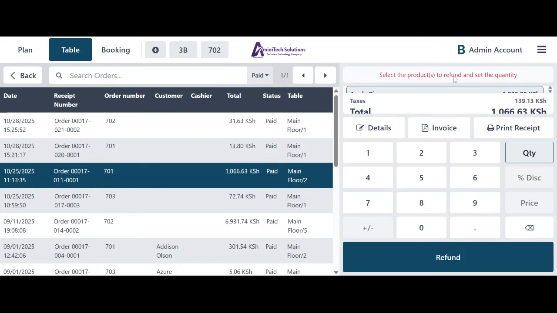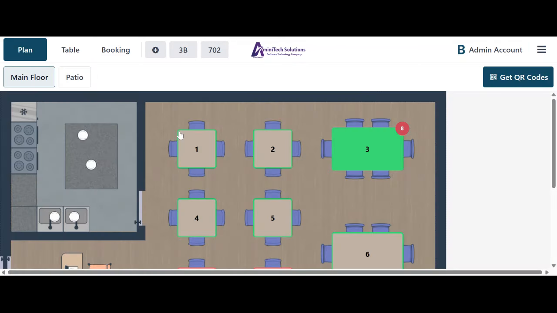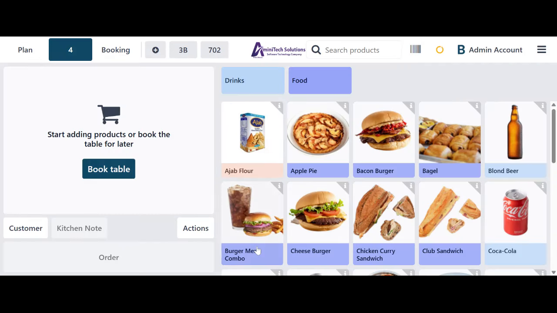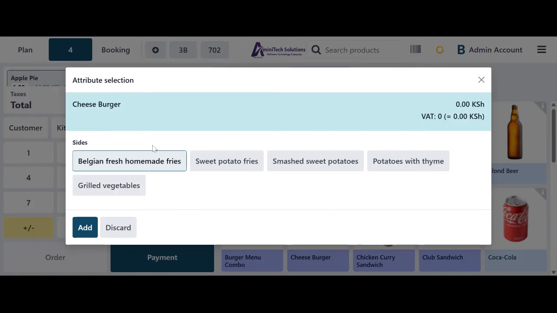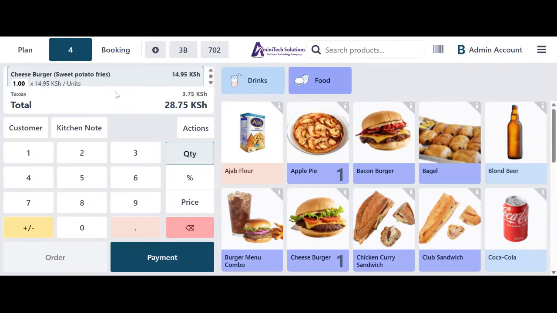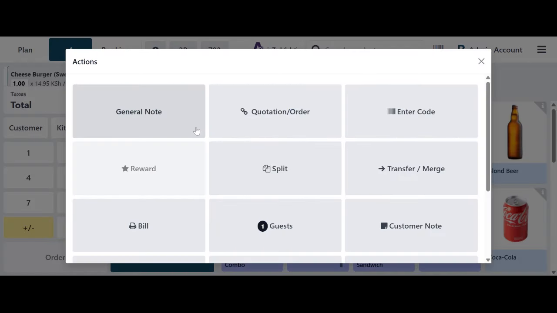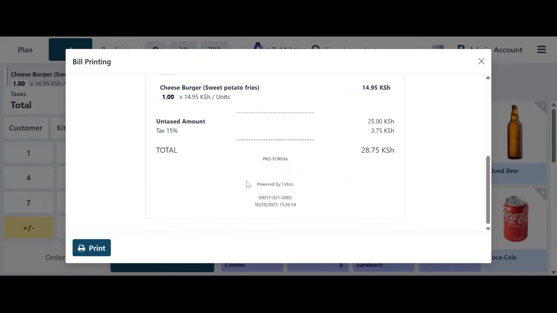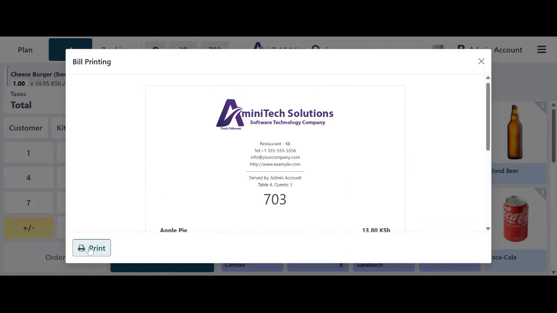Again, sometimes you would want to print a bill. So this is a receipt we have checked on. So a bill is where you can go to an order by going to the plan or any table. Let's say I'll go to table 4, and then I'm going to choose my products just here, so the food items, and then I can click action and then click the bill. So this will generate a bill that I can always print and give to my customers.